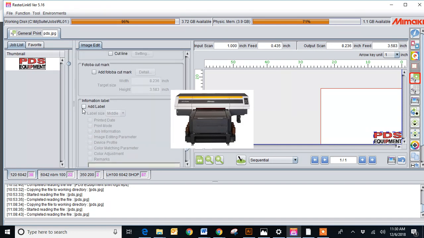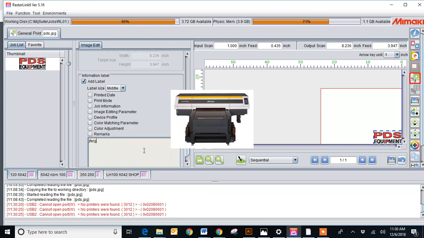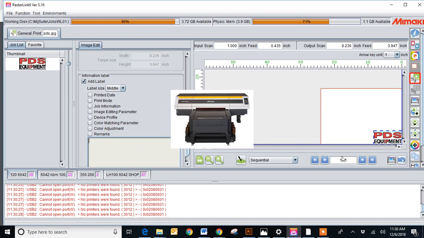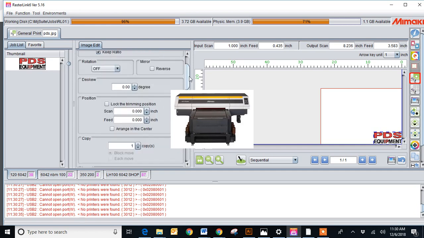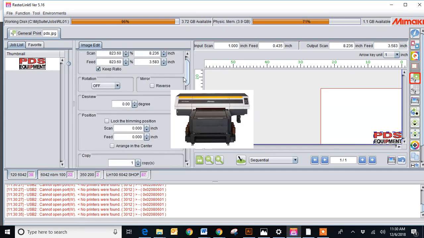You also have the ability to add labels. If you wanted to type something in, anything at all, what that's going to do is put it above the logo when you print. Notice USB cannot open port is blinking at me. That's because I'm not plugged into a machine right now. So that's a quick overview of just general print.